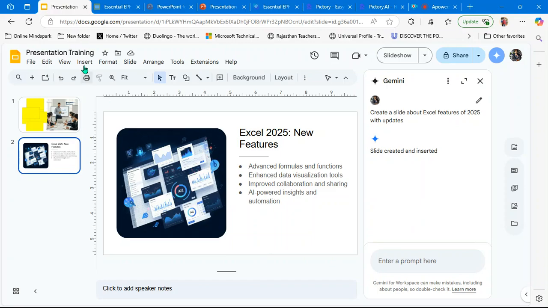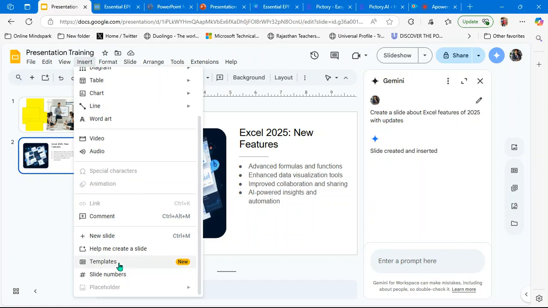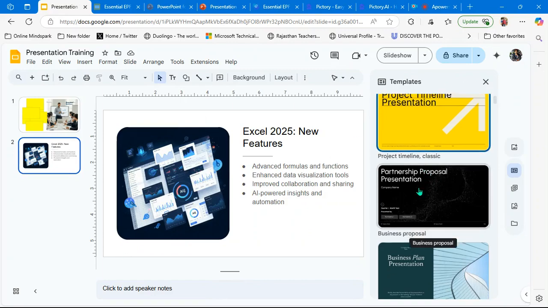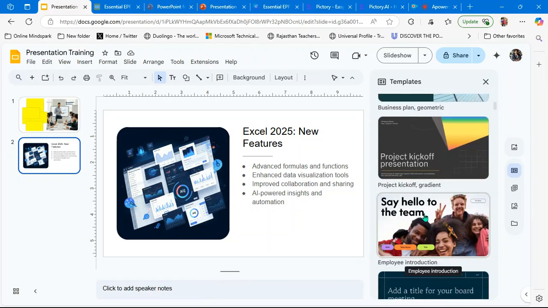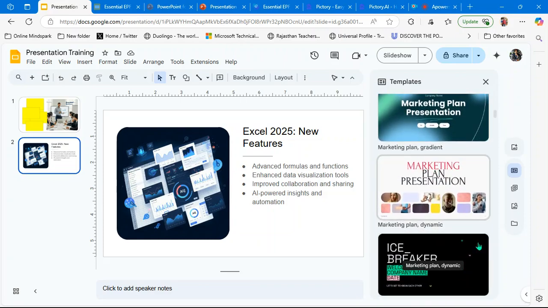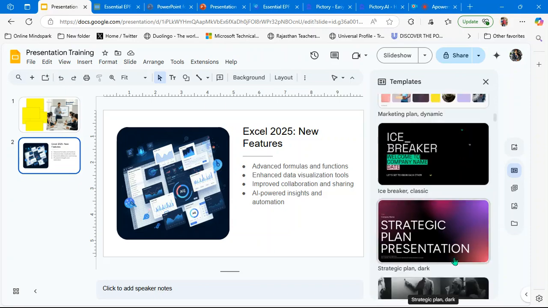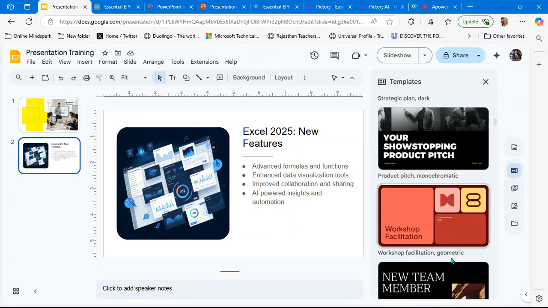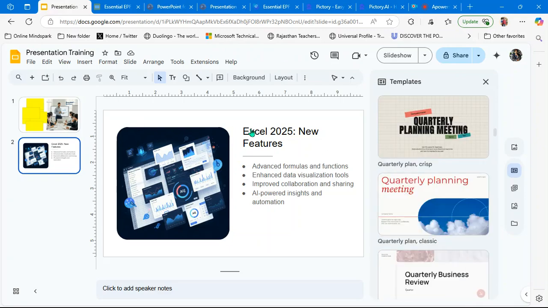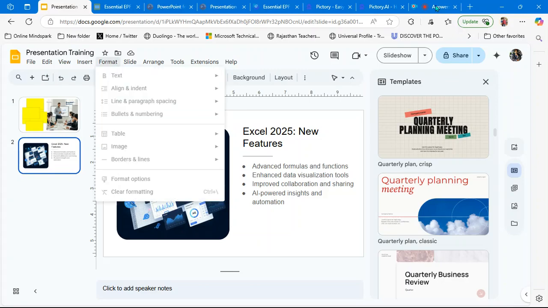Okay. So that's the insert tab done. Almost done. Templates we have. If you don't know how to create a presentation, here are the presentation options. Templates are here, so you can choose and create different pages. Workshop facilitation we also have, so explore it. Now the next tab is Format.